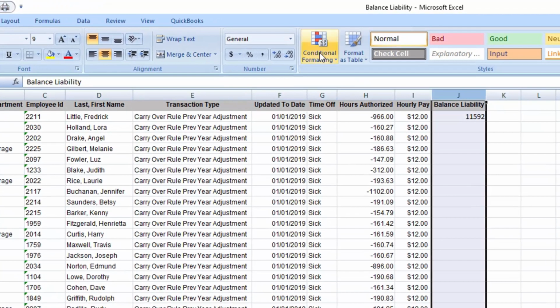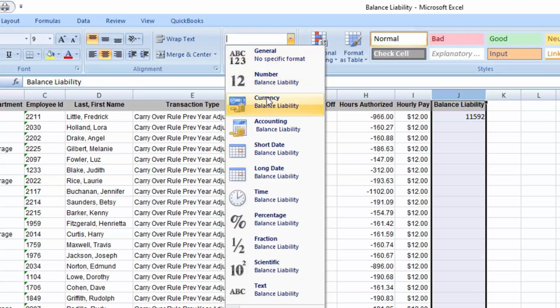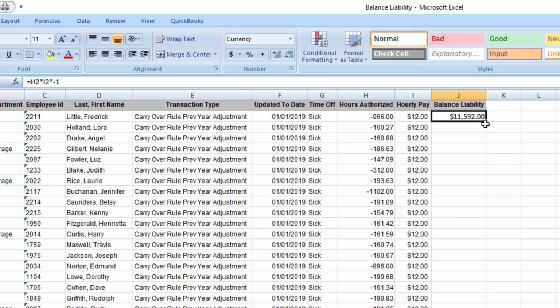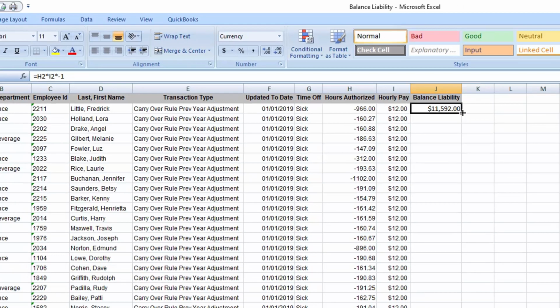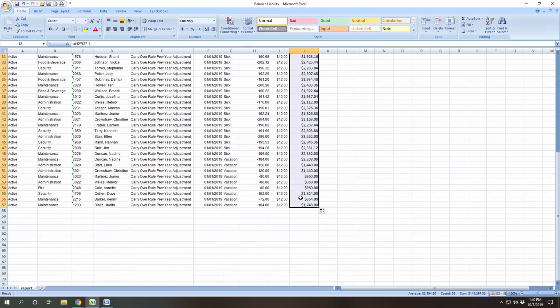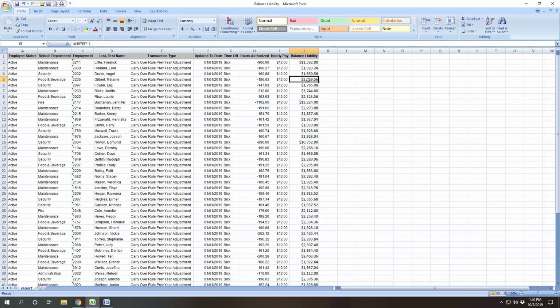I could highlight the column, turn it into currency, and then if I click on the bottom corner of the cell, the plus will appear. If I just double click that, it will copy that formula all the way to the bottom of my list. So each cell now has the formula pertinent to each line.